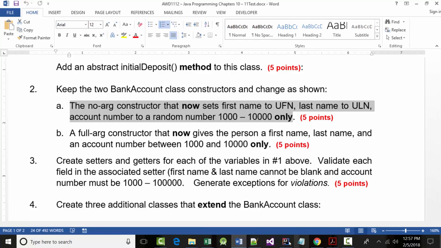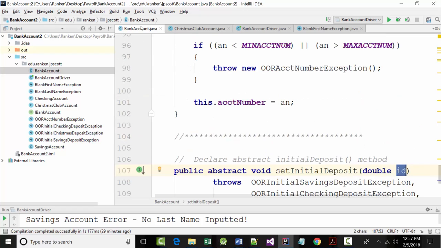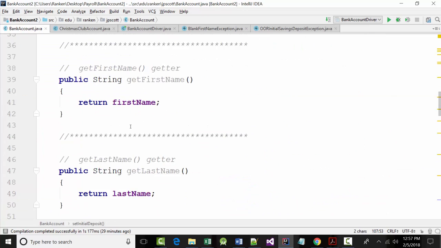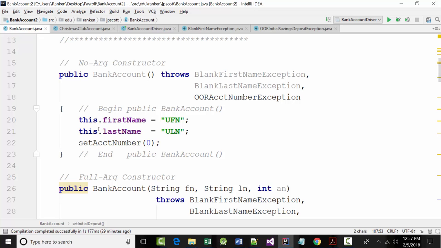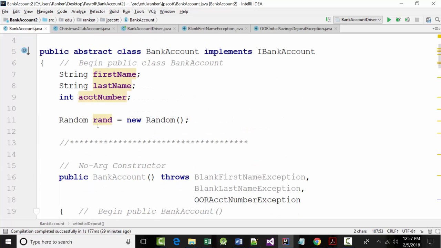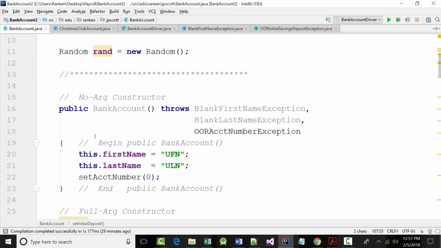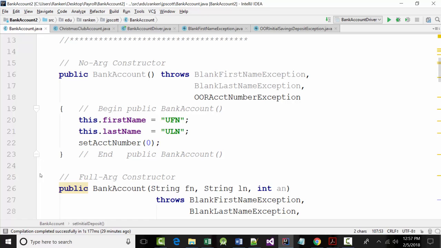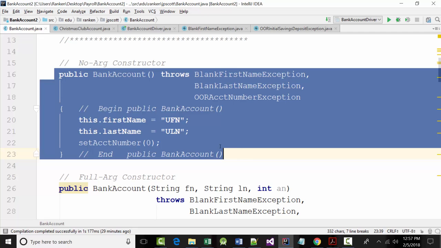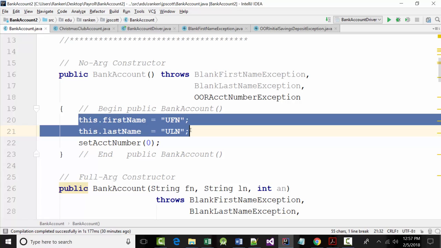So for that one, if we go to the BankAccount.java, where's my full arg? No, there's the no arg. All right, so the no arg constructor, again, I just set the stuff in here directly. I didn't care if, instead of doing this, you wanted to call the set first name and the set last name and pass in an empty string, that was okay.